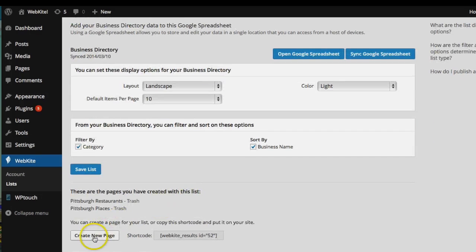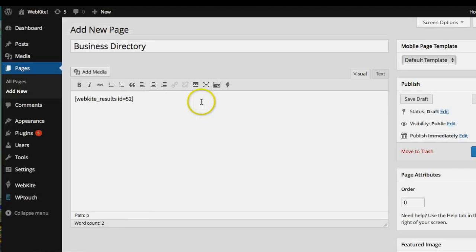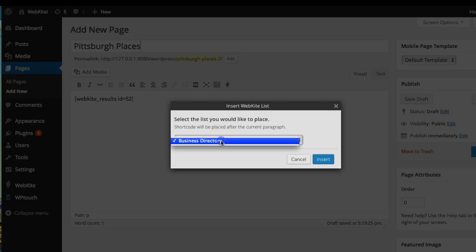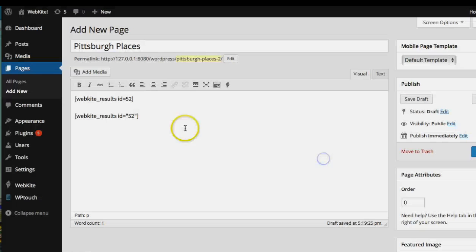Once you save your list, it'll generate a shortcode for you, and then you have the option there to create a new page with that shortcode already installed, which is pretty handy. You can change the name of it. We're going to change it to Pittsburgh Places, because this is a list of places in Pittsburgh that I like to eat. There's also a shortcut here if you just want to embed shortcodes anywhere. You could click that. We don't want that right now.